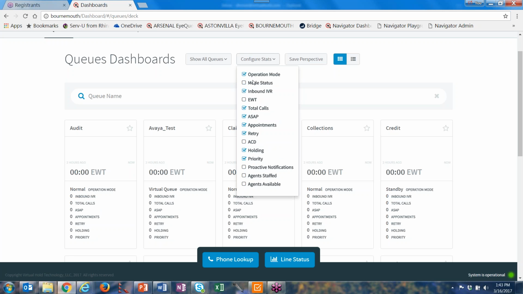Now it doesn't have to be second in line. I don't have to worry about making sure it goes between operation mode and mode status, because mode status is not a metric that shows up in my card. So automatically the only ones that are checked show up. So first is op mode and then inbound IVR. In the inbound IVR, they might decide to hold, so let me pick this one and put it here.